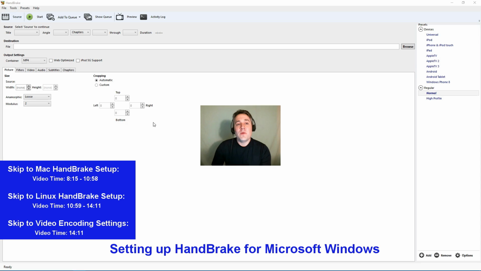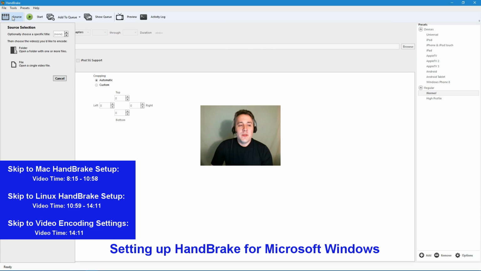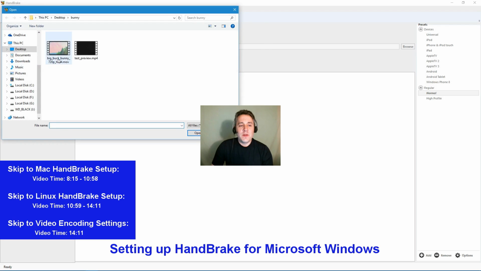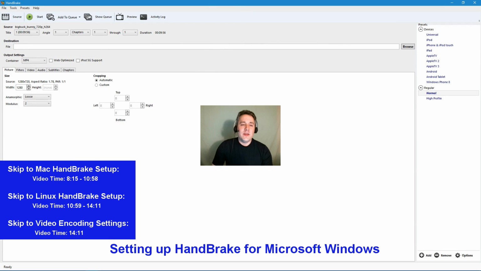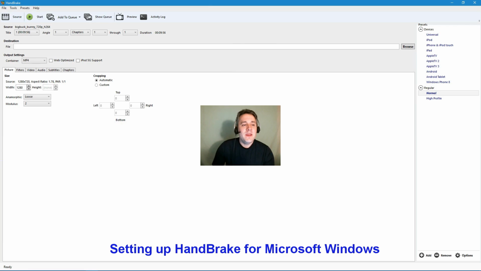So first thing we want to do is, I'm in Windows 10 right now. We're going to go up to the source button up here, and I'm going to select File, and I'm going to select the video that I want to play around with the encoding. I'm going to go to the picture settings, and I'm going to turn anamorphic off to none. And it should have brought in the resolution, so we can just keep those settings as they are. Turn the cropping to custom. We don't want to do any cropping.